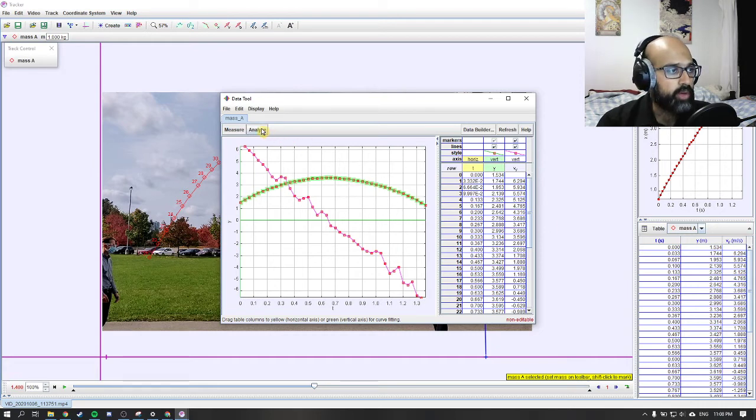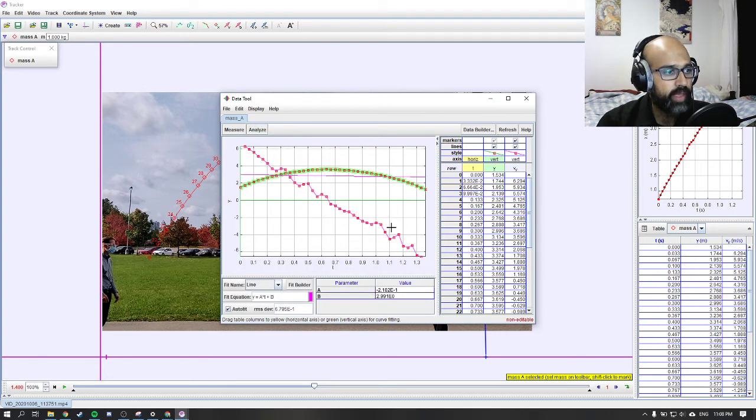To do that, we will click on Analyze and select Curve Fits. And in Curve Fits, we want to make sure that we're analyzing the parabola here. So I will make sure that my T is in the horizontal column. So not something like this. T is yellow and my Y is green. It's in the vertical column here.